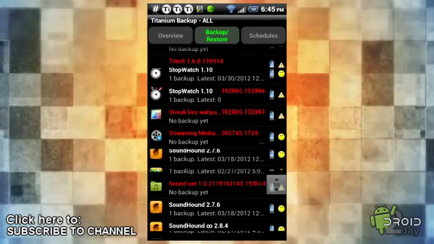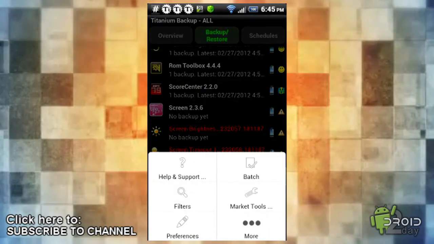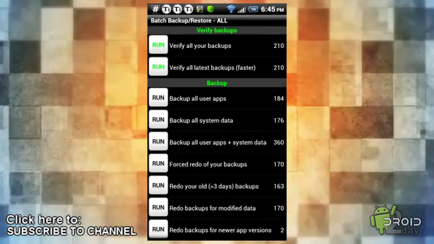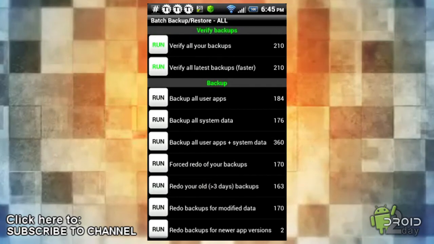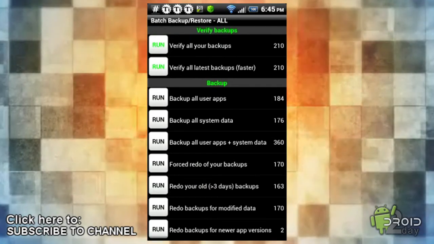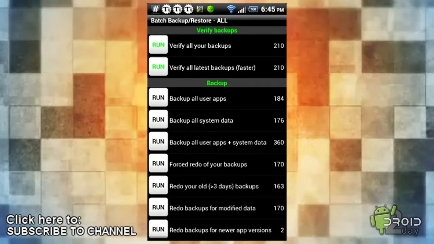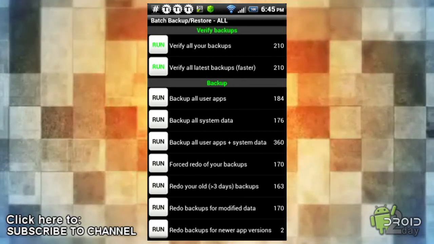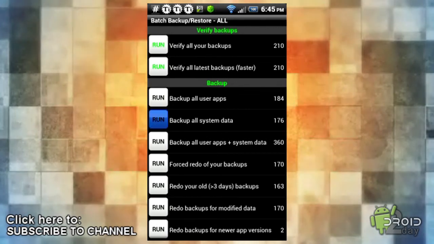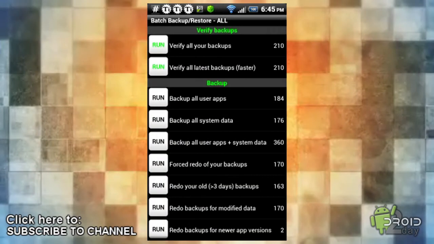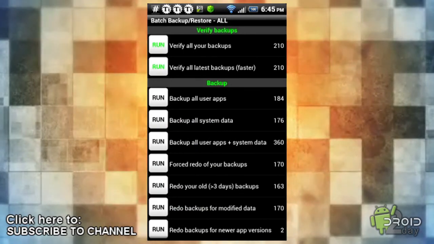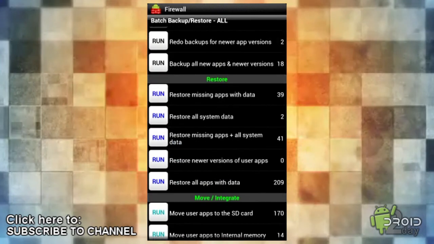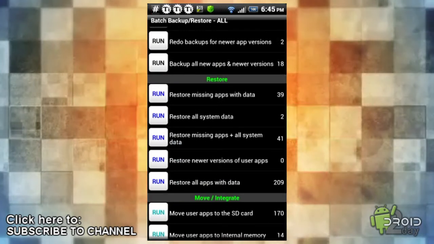But as far as Titanium Backup goes, it's pretty good. You can go to do a batch. Pretty much that's what I was just talking about, where you can back up all my user apps, all the stuff I've downloaded from the Android market. I can back up system apps. If, say, I want to write a ROM, I can download all the system apps and use them in my ROM, which is pretty good. I'm not going to go too far into that.